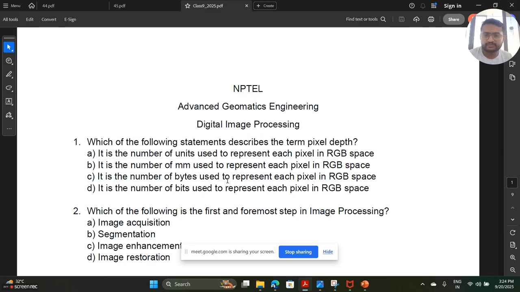So the first question is which of the following statements describes the term pixel depth? Number of units used to represent each pixel in RGB space, bytes used to represent each pixel in RGB space, or number of bits used to represent each pixel. Yes, so it's a number of bits. So the correct answer is option D.